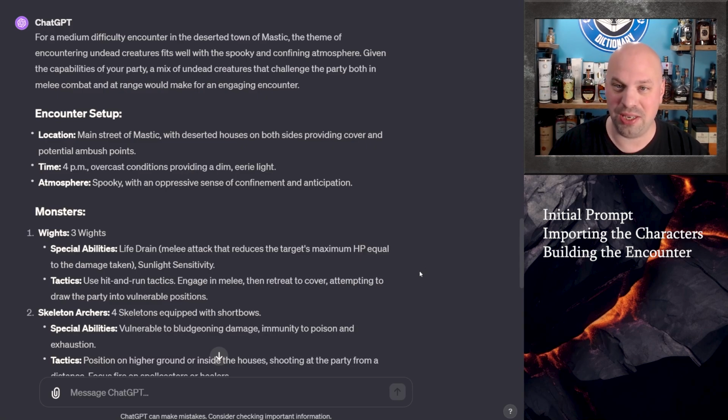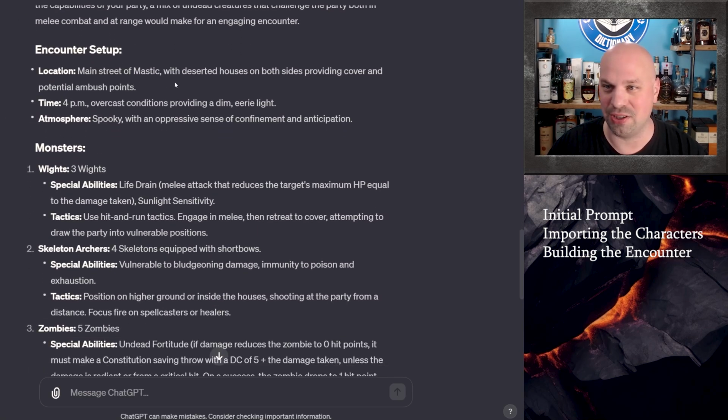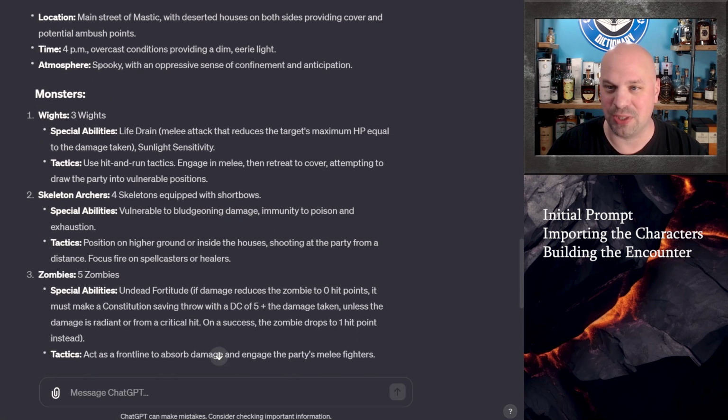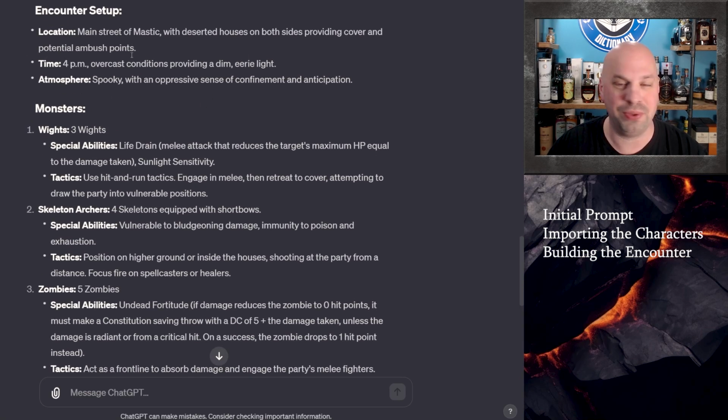So in this case, we now have our encounter setup. It's on the main street of Mastic, with deserted houses on both sides providing cover and potential ambush points. It's 4 p.m., overcast, and so on. Spooky with an oppressive sense of confinement and anticipation. I like that. These are really good little notes, because if I'm not thinking about this in the moment and I'm just like, oh yeah, didn't I have an encounter in Mastic? This reminds me of around what time I wanted to do it and what the environment's like.